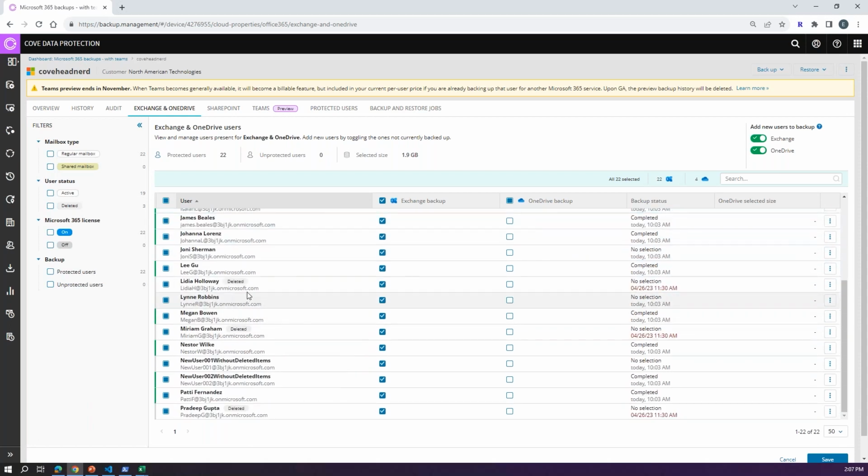And what you're going to see are cases like this, where Lydia, that mailbox has been deleted. So it's been removed from the M365 domain. Now we've got historic backups of it, and it looks like it's still licensed in the system, but the user has been deleted. Here we've got another deleted one.